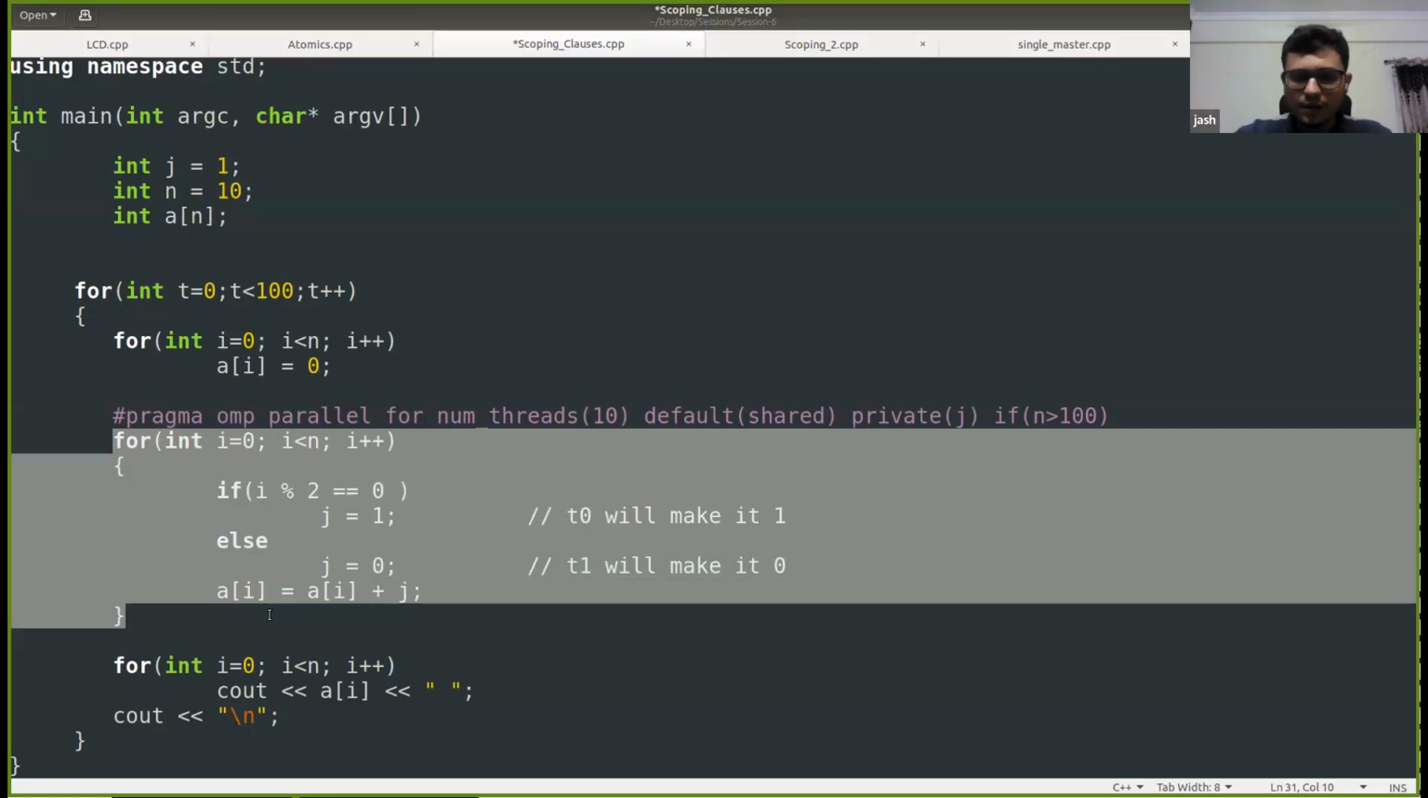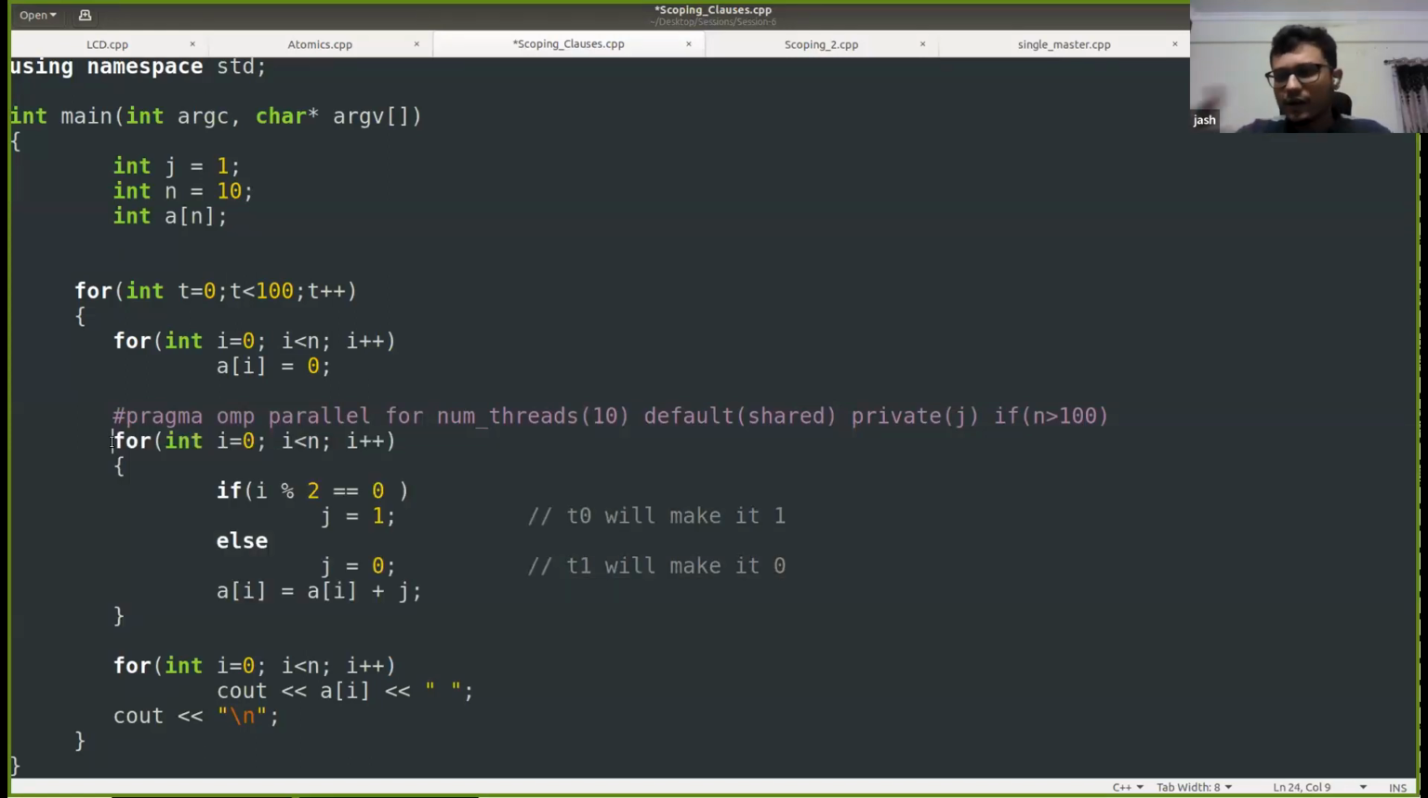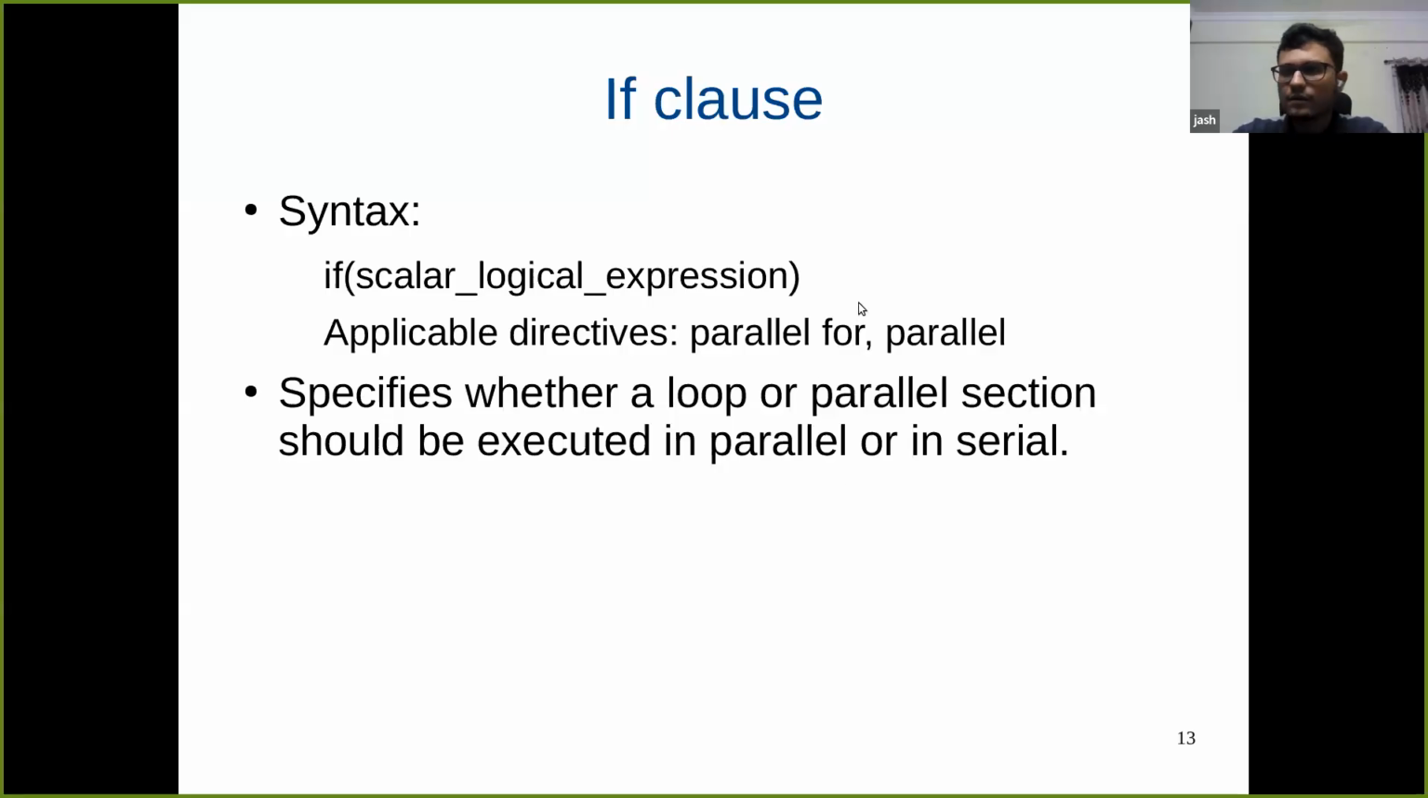So the master thread will run this entire loop in serial, one after the other. And if there are 100 or more iterations, then the iterations will be shared among the threads. So I hope this is clear. Any questions on this? We are just looking at some clauses that I would like to highlight so that we can use them in later lectures.